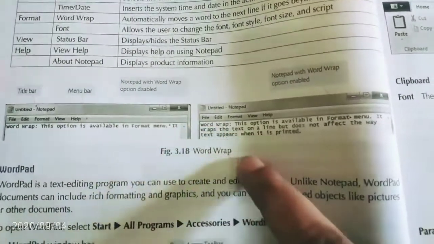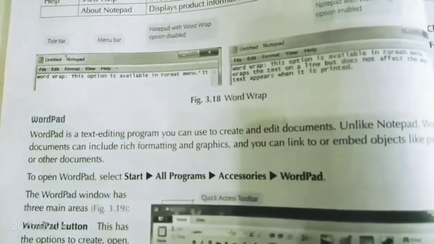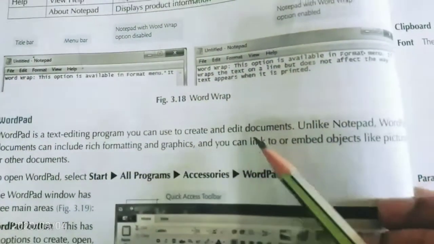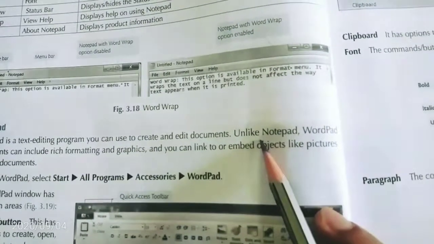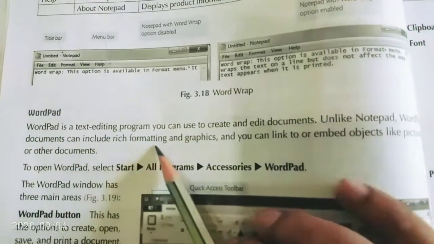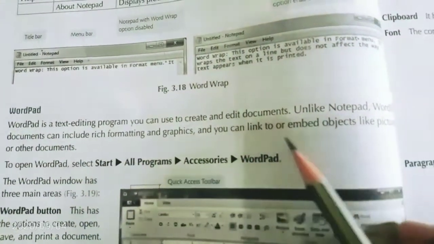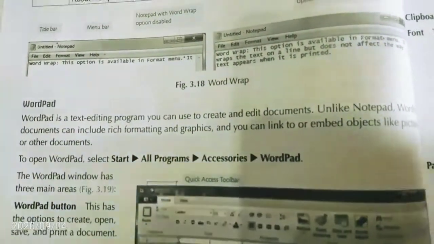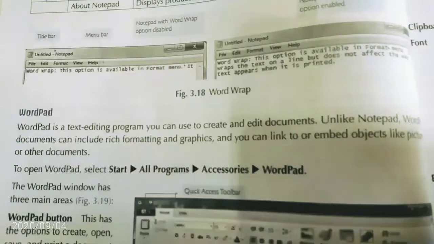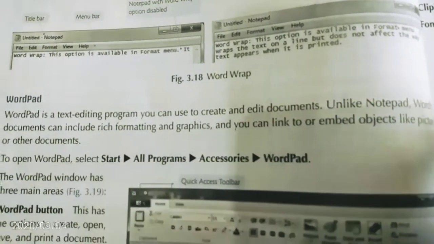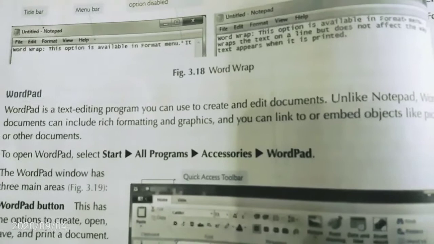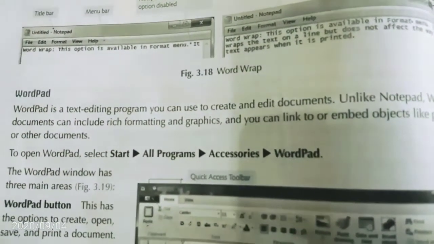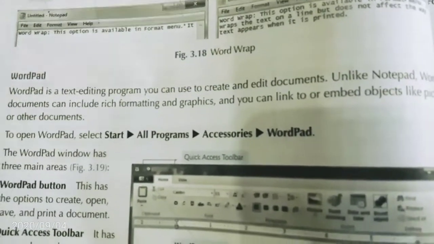Now we'll go to WordPad. What is WordPad? WordPad is also a text editing program you can use to create and edit documents. But unlike Notepad, WordPad documents can include rich formatting and graphics, and you can link or embed objects like pictures and other documents. That means it is not the same as Notepad. Notepad is very simple, but WordPad is much more advanced, because here you can put pictures and graphics. You can also link with other documents.